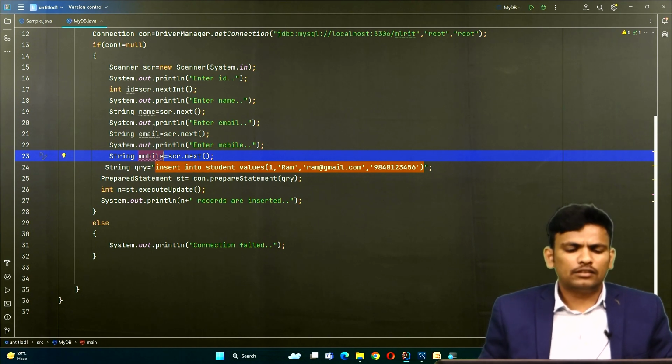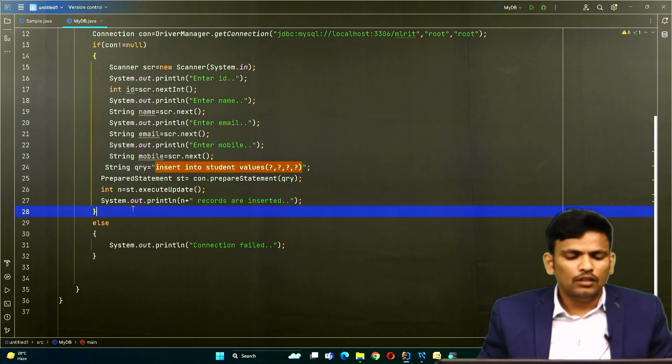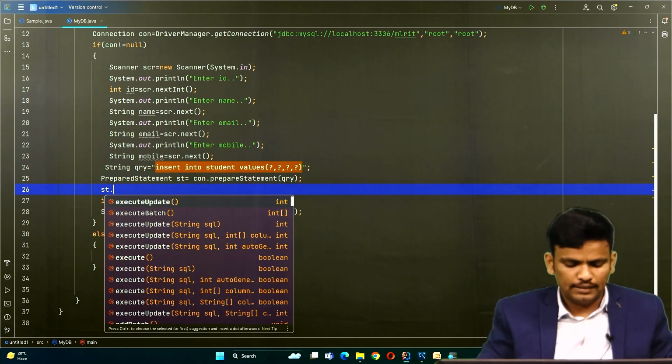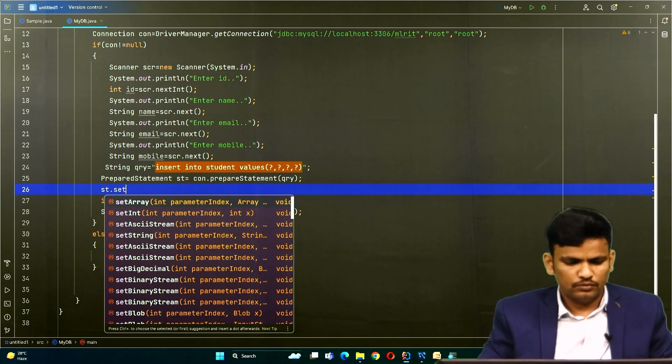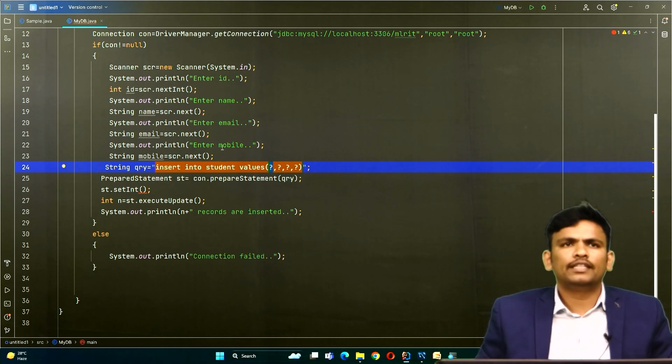Right, now these three fields I want to insert dynamically. So here I will directly write a comma and 4 question marks, so that I can insert this data dynamically. Before executing this statement, I want to insert using set int value. Here, in the first position, I want to insert this ID.